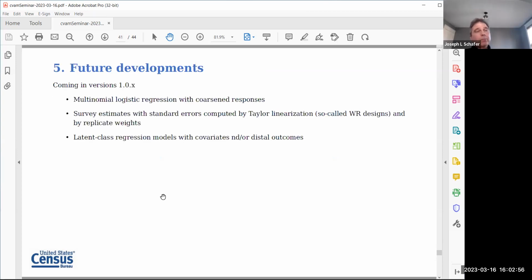Finally, I will wrap up by saying that the next version, which will hopefully be out next month, will, in addition to doing log linear models, also do multinomial logistic regression with coarsened responses. That allows you to fit models where the predictors can be continuous as well as categorical. So that's going to be a nice feature.